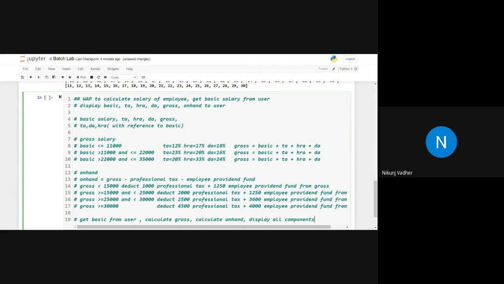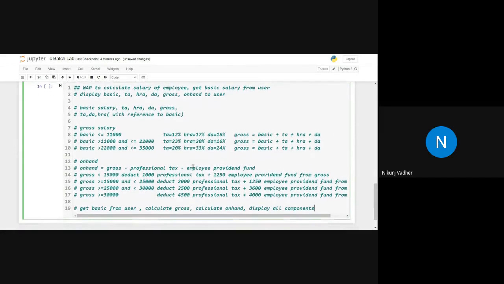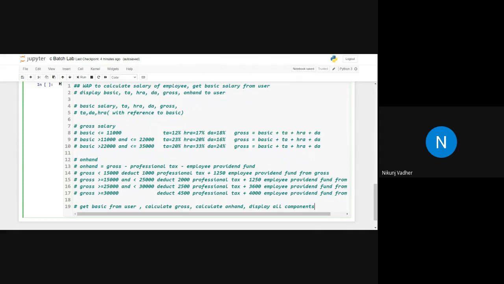This is a really interesting definition where you are going to use if else very carefully. This program is basically for calculating the salary of an employee. So let me explain the definition. Write a program to calculate the salary of an employee and get the basic salary from the user.